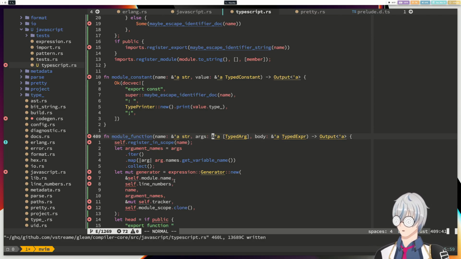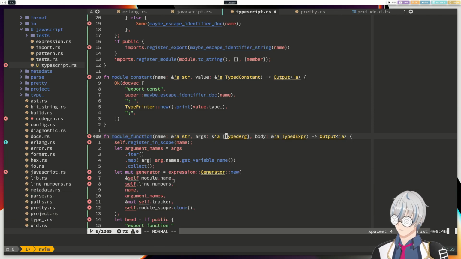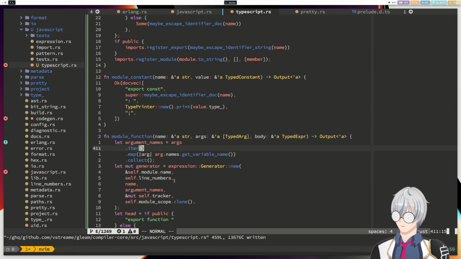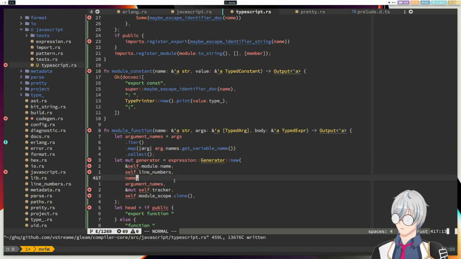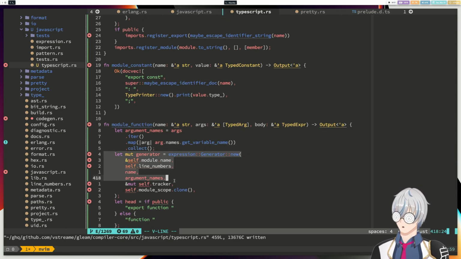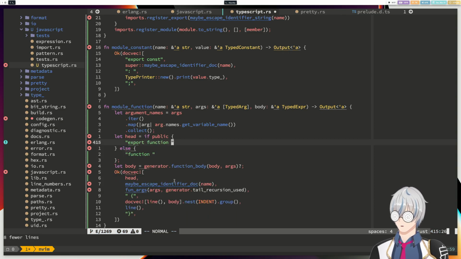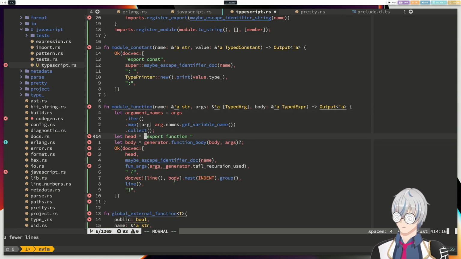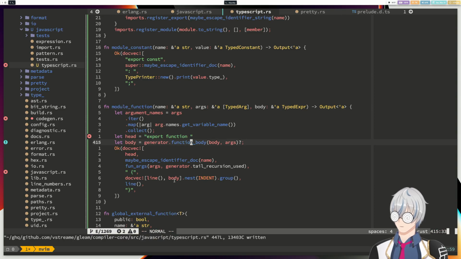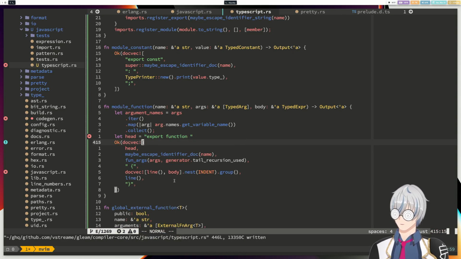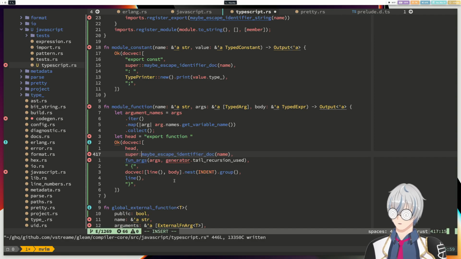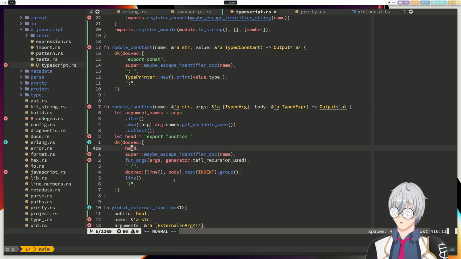We get our name, we get our args. We got to import typed arg. And we also need to import typed expression. Okie dokie. We do not need our expression generator because again, we don't care about what's inside of us. We are always going to be exporting because we're always public here. We do not care about the body. This is a super. This we can just get rid of.